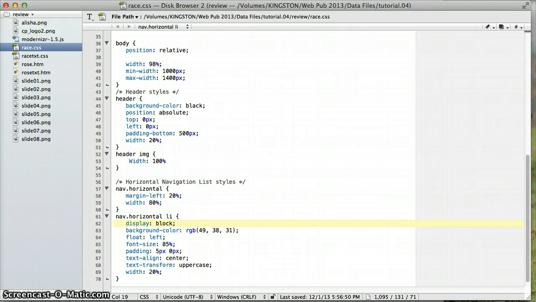the color of the hypertext links in the horizontal navigation list to white. If the user's mouse hovers the mouse pointer over the link, change the color to the value 215, 181, 151. Let's go ahead and do that now.